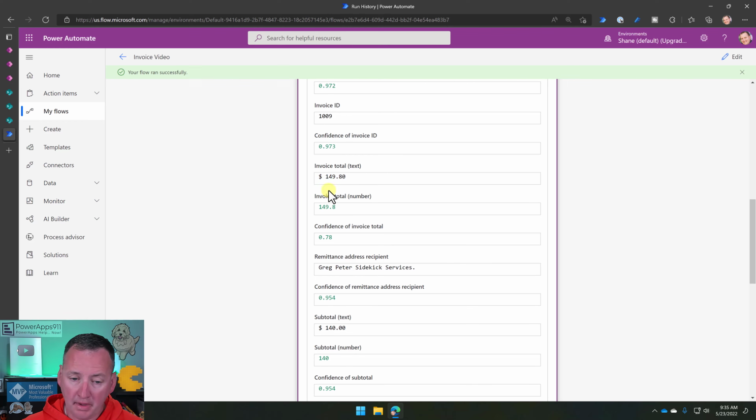So by doing this, I can visualize, but look, $149.80 showed up in invoice total as a number right here where I wanted. So I know in a second when we build our next step, we're going to be able to use invoice total number and we'll get that in.